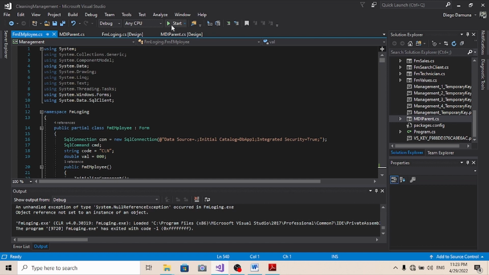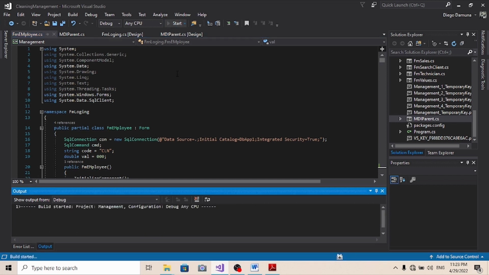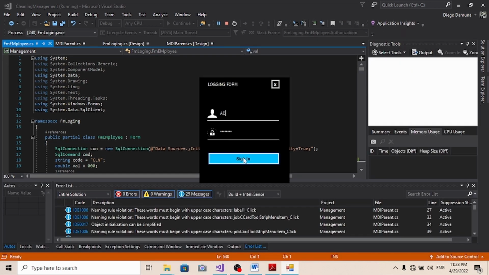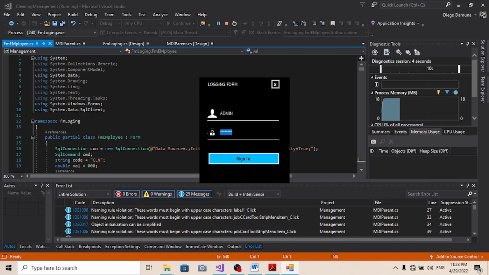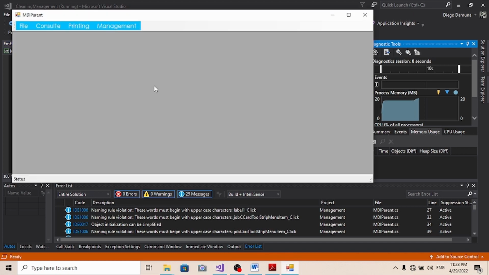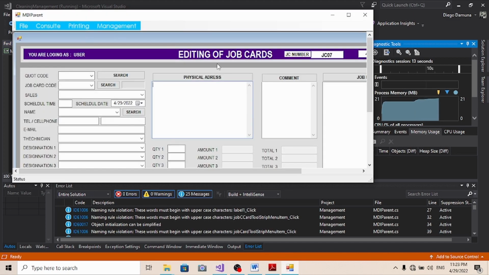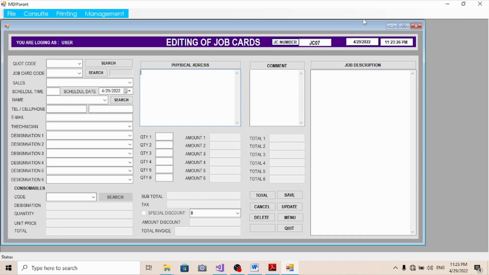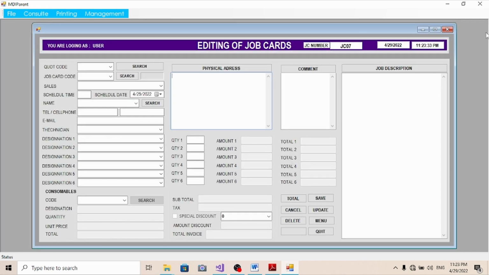Let me try to start our software. I'm just going to log in and make use of the menu and see if we are now able to use different forms through the menu. So I come to file, I click on new job card. Okay, this was working already. So I can just close it, or let me come to consult a new job card. All right, it's working perfectly now.